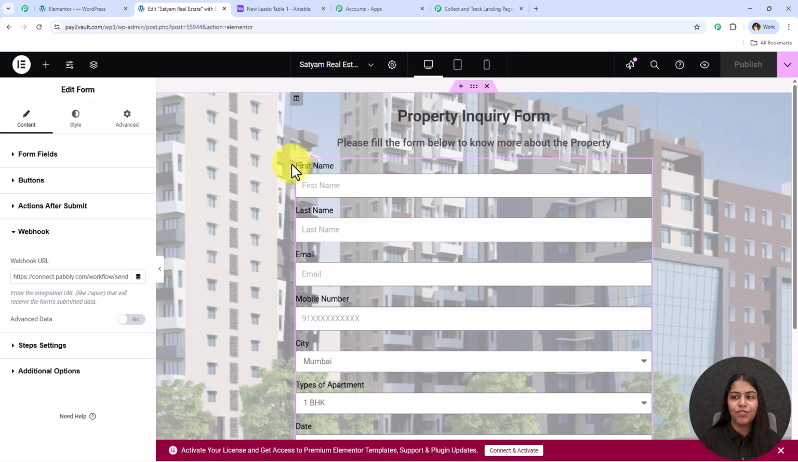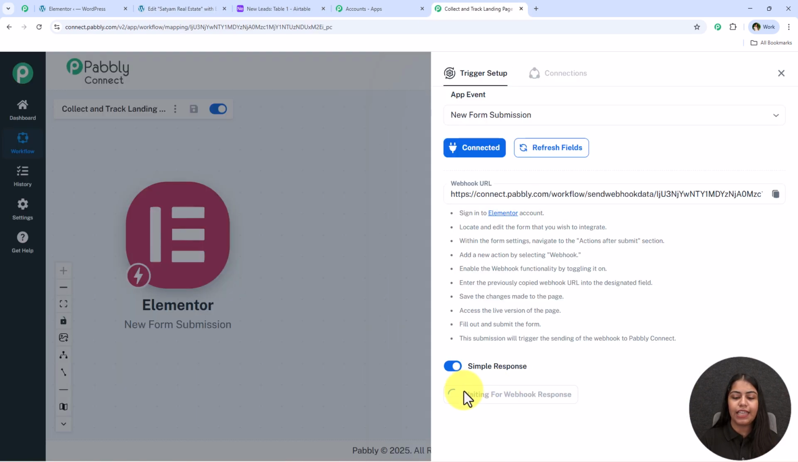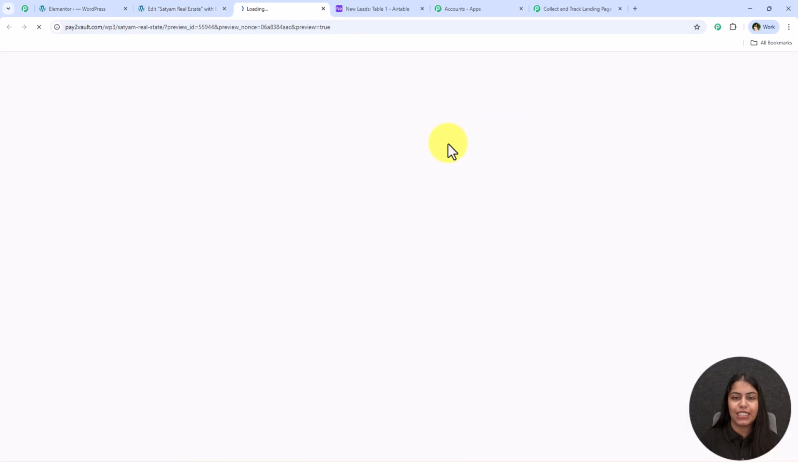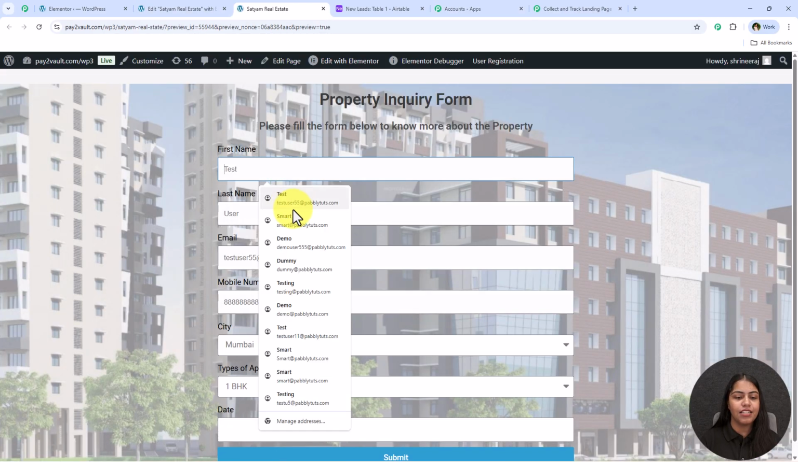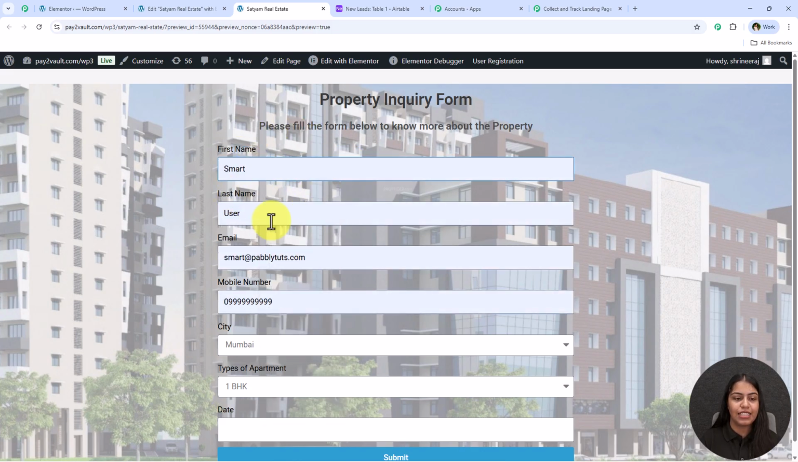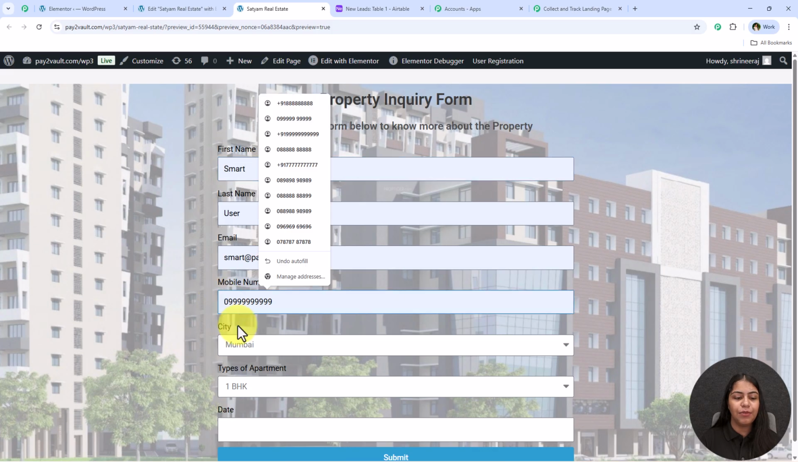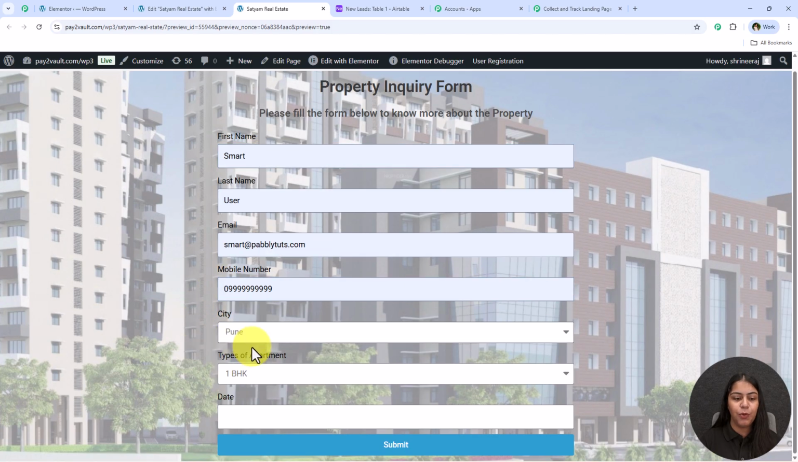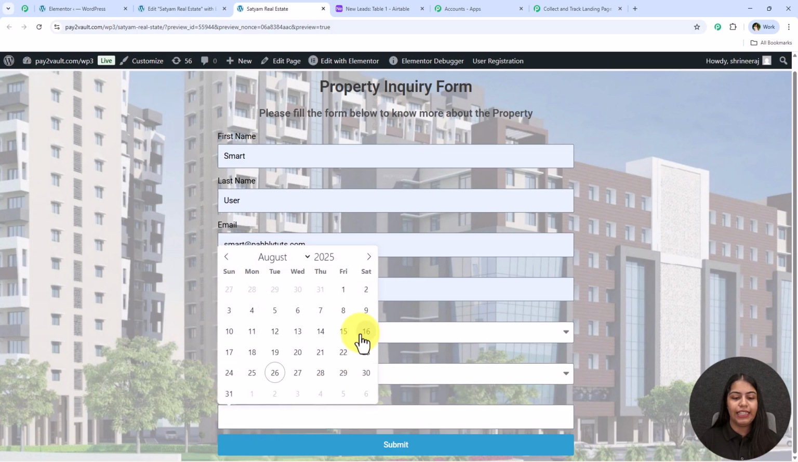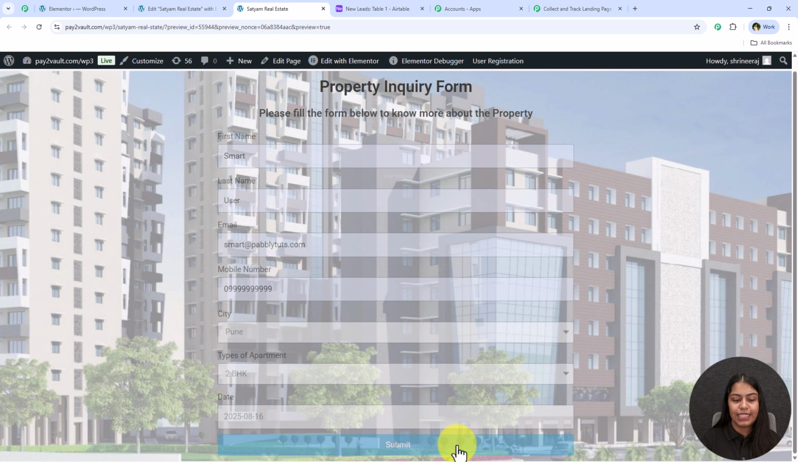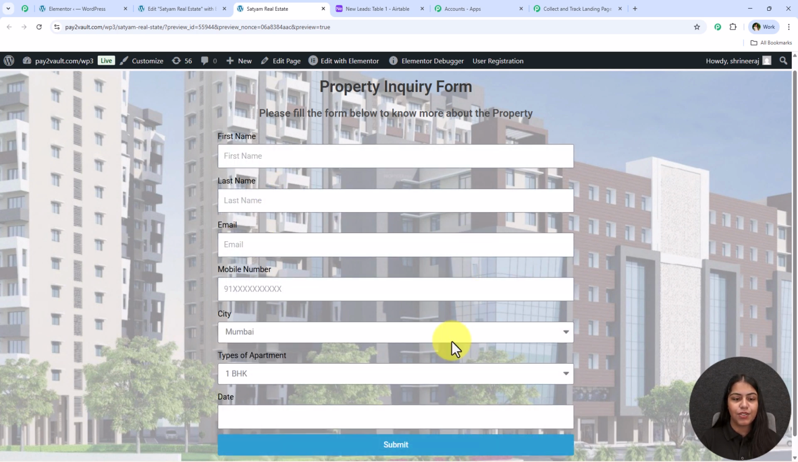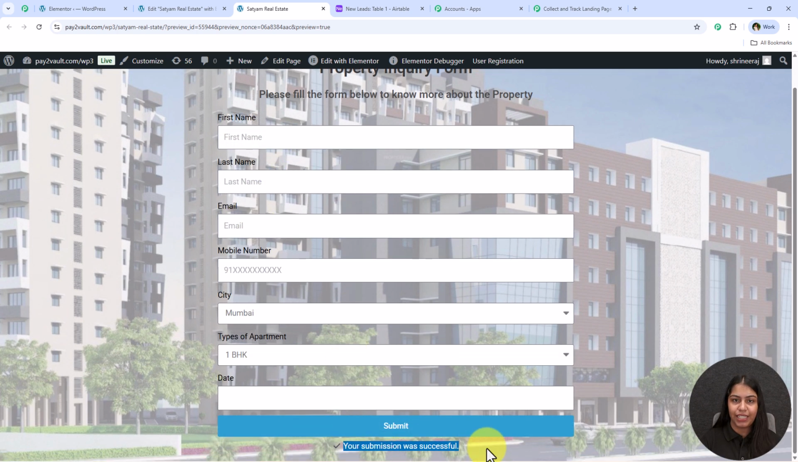Now after adding this, over here it is saying waiting for webhook response. So we have to do a test submission in order to capture this webhook response. Alright, so let's go towards this preview changes and fill in this form. I'm going to fill in this form as smart user, first name as smart, last name user. You're going to see the email address, the mobile number. For the city, let's keep it as Pune. For the type of apartment, I'm going to keep it as 2 BHK and select the date over here. And now I'm going to click on this submit. And once I click on this submit, yes, you're going to see that we have successfully submitted this form.